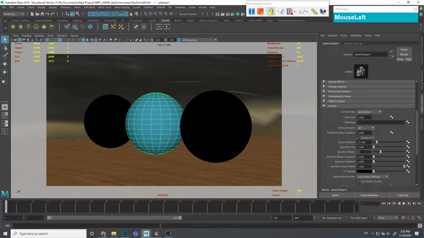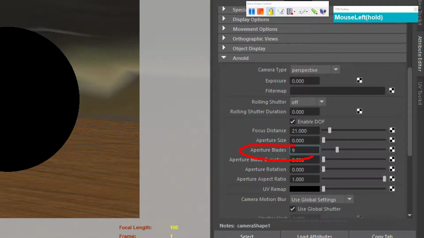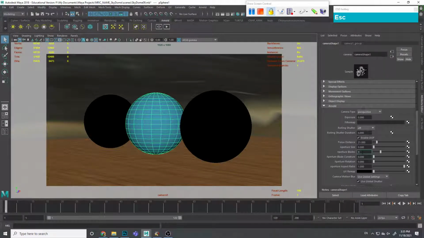The aperture blades simulate how the highlights will look. Usually I like to take it up to 9, because the aperture blades in a camera lens are usually from 7 to 9. Actually 9 is the better quality one, so I just use 9. When the aperture size is 0, there is no depth of field. So let's take a look.